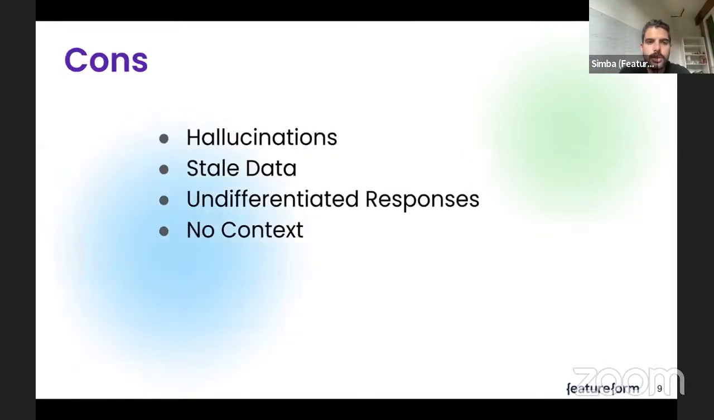The cons, which are well documented at this point, are that it tends to hallucinate. It'll just make things up. It's stale data. So if something happened yesterday and you ask it about it, it won't have been trained on it. It's also undifferentiated. If you are releasing this as an internal product and you're asking it questions, anyone can do pretty much the same thing. If all you have to differentiate is the prompt, chances are it's not really differentiable at all. You might as well just use ChatGPT itself.